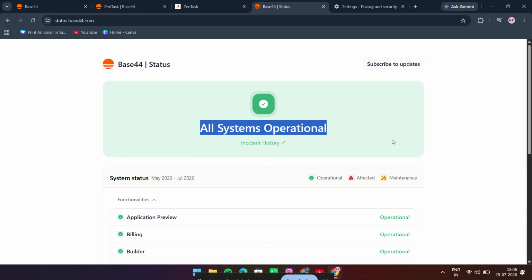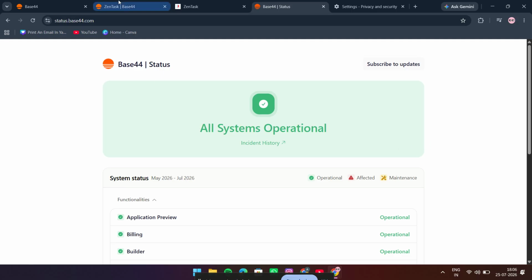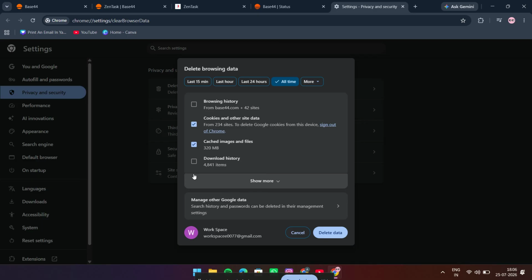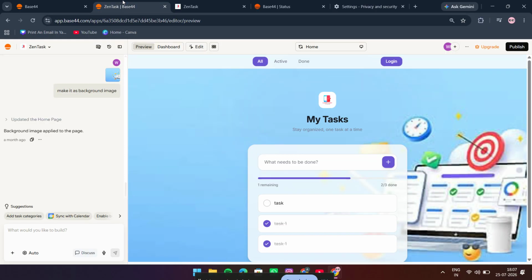If the status page shows everything is working normally, then the next step is to clear your browser cookies and cache. On Windows and in most browsers, press Ctrl, Shift, and Delete at the same time. That opens the Clear Browsing Data menu. From there, make sure cookies and cached files are selected, then clear them. This can fix corrupted data that may be causing the network error. After that, try refreshing Base44 and see if it loads correctly.